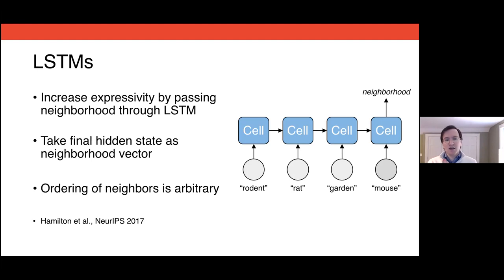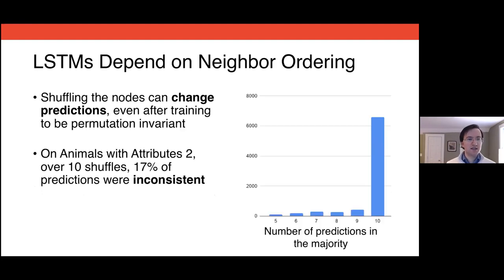The challenge is that what we've done is impose an arbitrary ordering on our nodes. There's no reason that rodent should come first and then go in this particular order, like rodent, rat, garden, mouse. And so a potential challenge with using LSTMs is that this arbitrary ordering can lead to instability. To illustrate this, we might actually get significantly different representations just by randomly shuffling the order of the nodes.